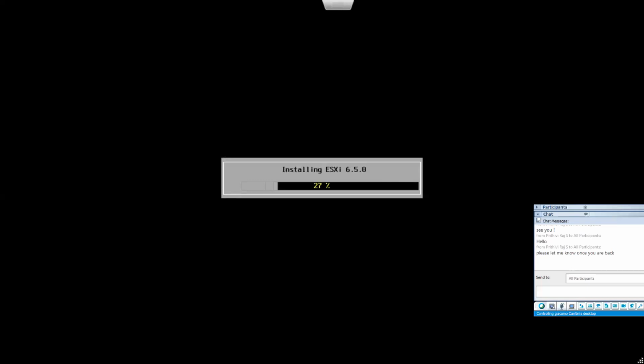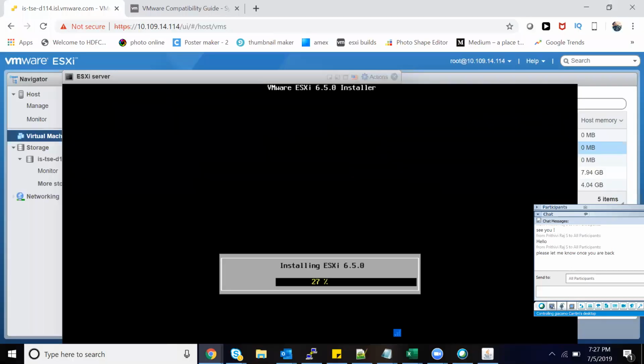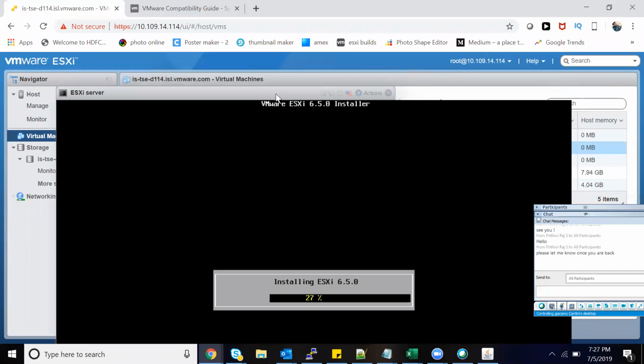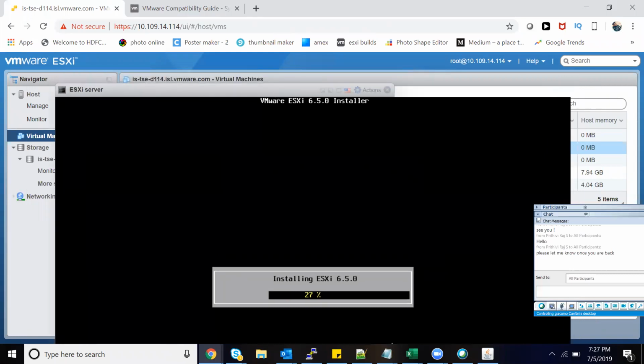So this process will take at least 10 to 15 minutes. No worries. If you have something else you can work on, no problem. Installation is a long process. This is when it will create all the partitions, everything will happen.